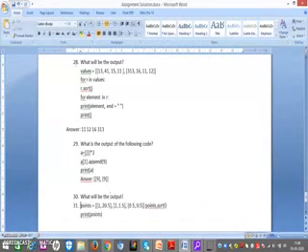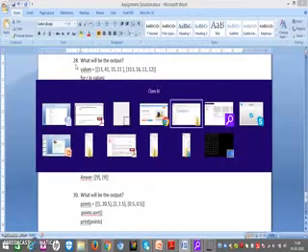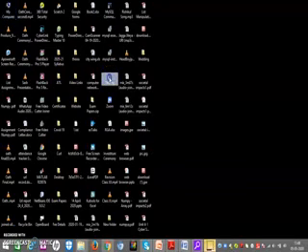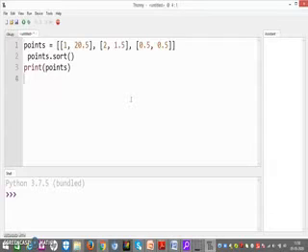I have taken a list called points in which 3 elements are there as sublists. Now I have to sort them. So what will the sorting be? Is the whole thing sorted or will something else be done? So let us open the software for using Python ideally. Let me open it. Okay, yes. Now we just have to paste the program here.